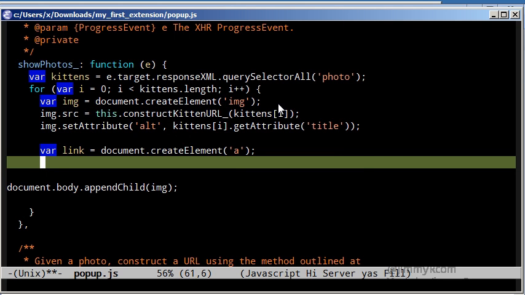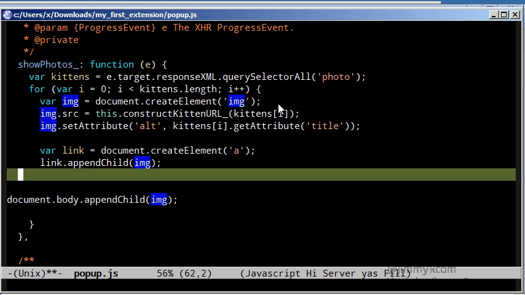Alright, and now that we have a link, we can say link dot appendChild, and I'll append the image to that link. I also have to set an attribute. For example, link setAttribute. Attribute, you guys say I pronounced it wrong. I'm afraid to say it now. href. And we're going to get the URL.